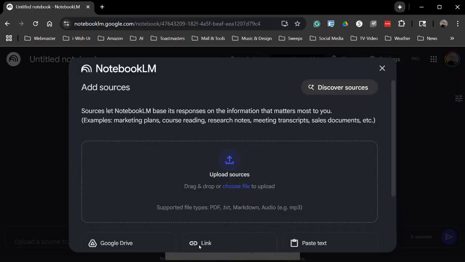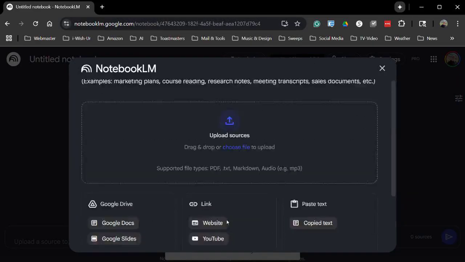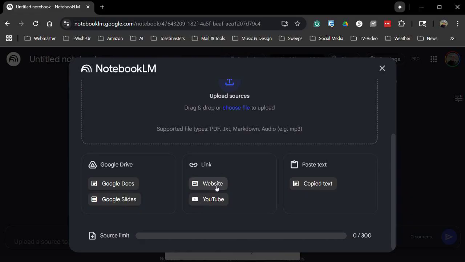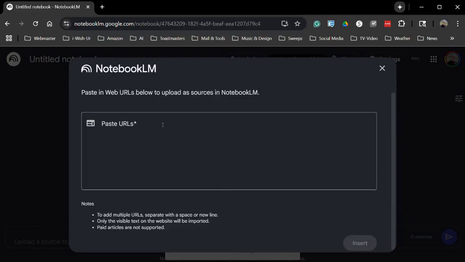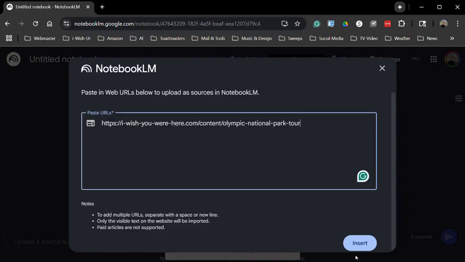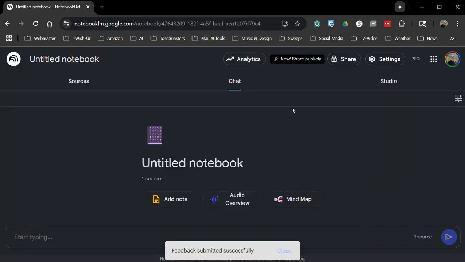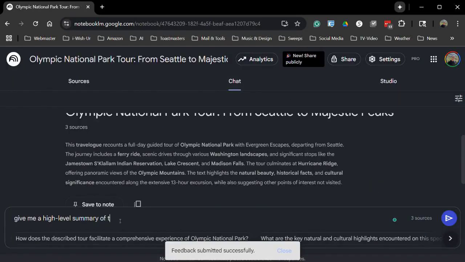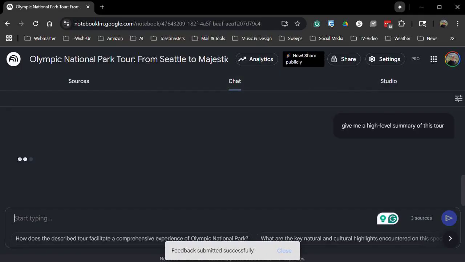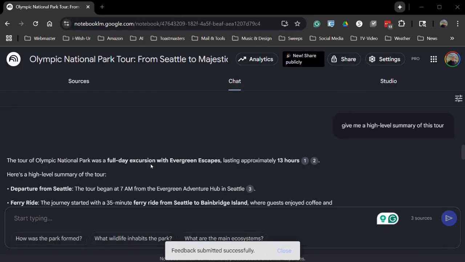First, I added 3 sources: an article from my own travel website, I Wish You Were Here, the official National Park Service page for the park, and the Wikipedia page. Once those were uploaded, I asked NotebookLM for a high-level summary of the tour. The AI read through all 3 resources and gave me a neat, well-rounded overview, combining information from each.